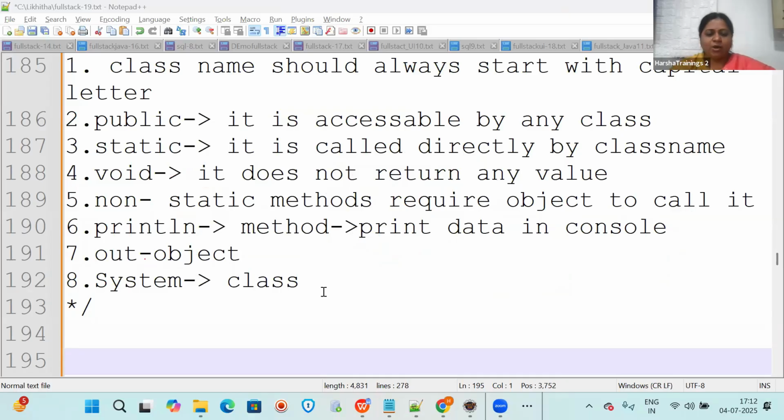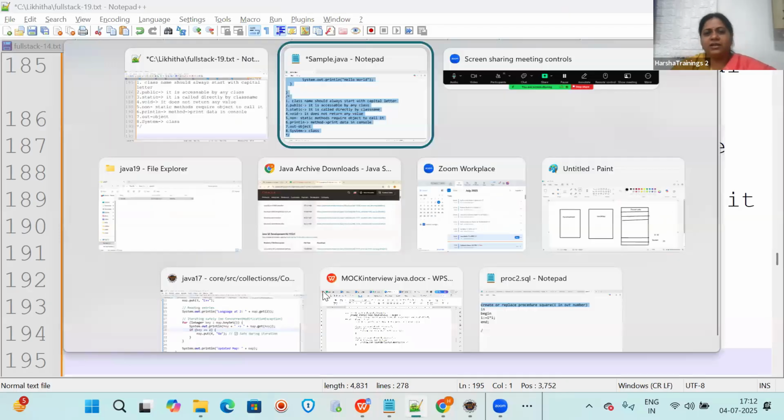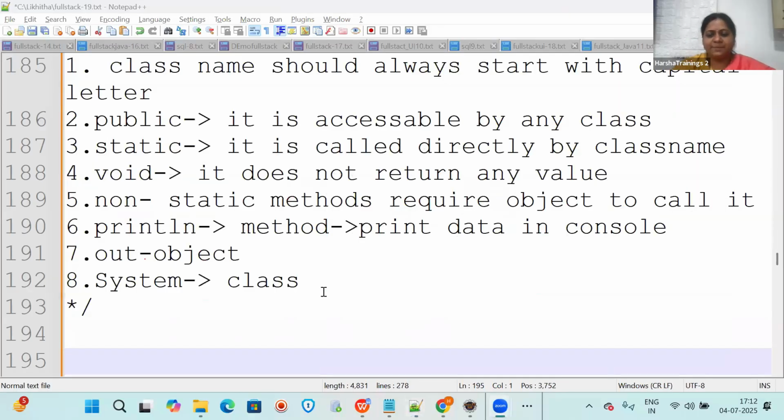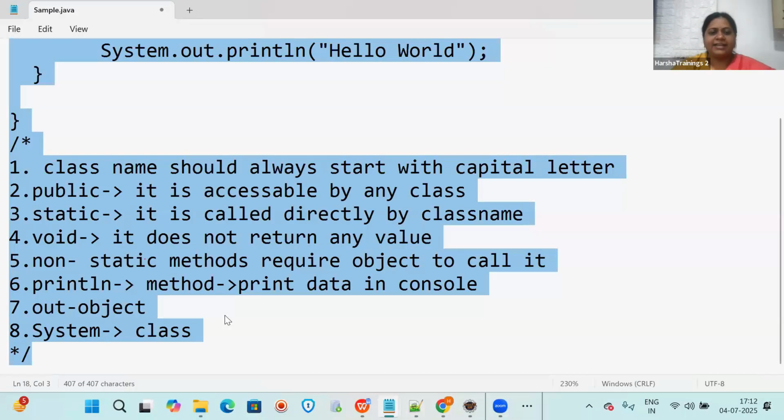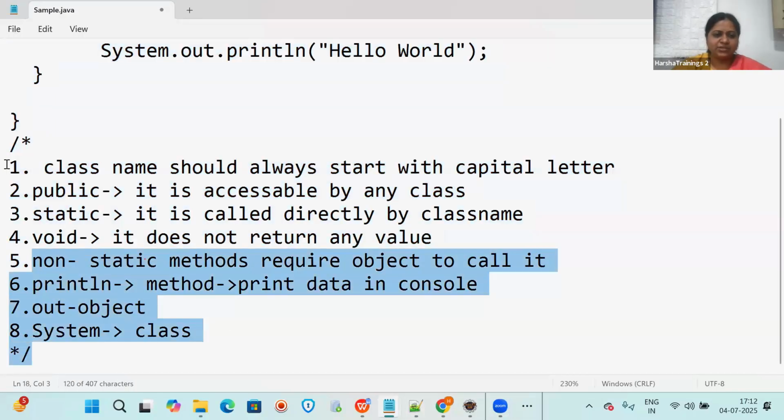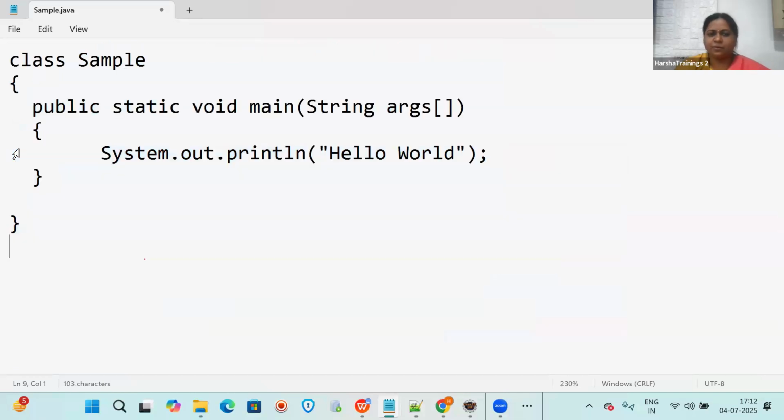Now we will see how to run this code. As we wrote it step by step, we will follow the same steps now. After writing the code, I'm just removing the comments. You can keep them also, but I'm removing them.